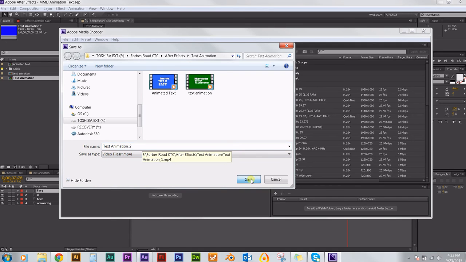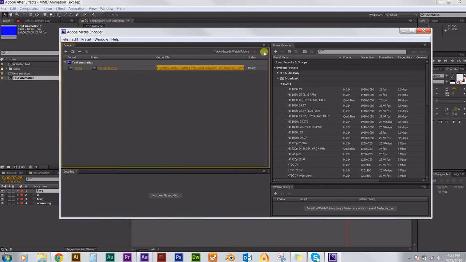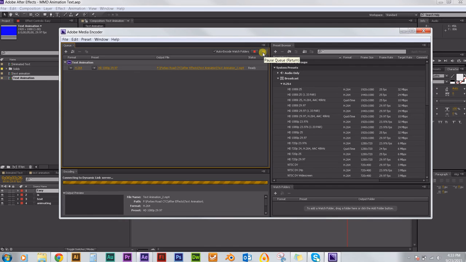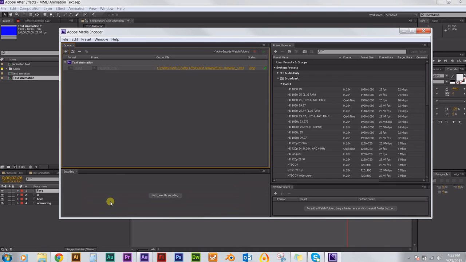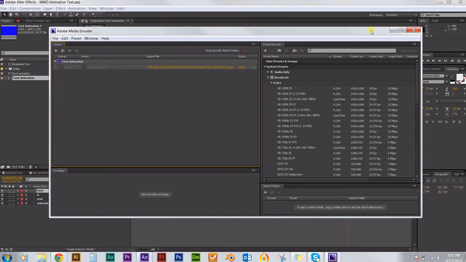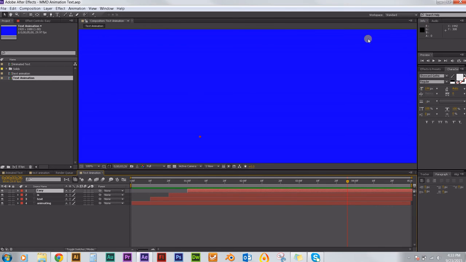And then I'm going to click on Save, and then just click on Play. And what that's going to do is actually export your text. And then we're done with the Media Encoder. Now, I don't like the way the Media Encoder exports GIF files. They don't come out the way I want, so I use Adobe Photoshop for that. So I'm going to close this out.